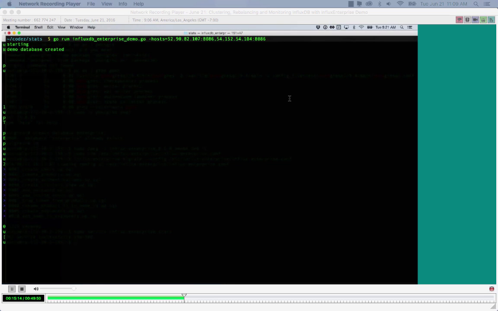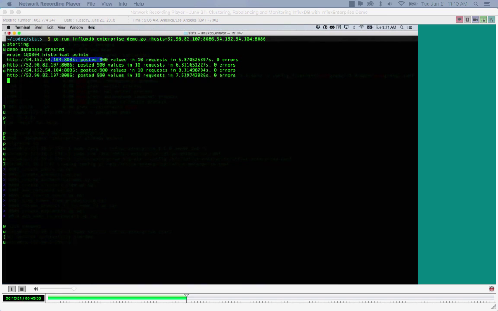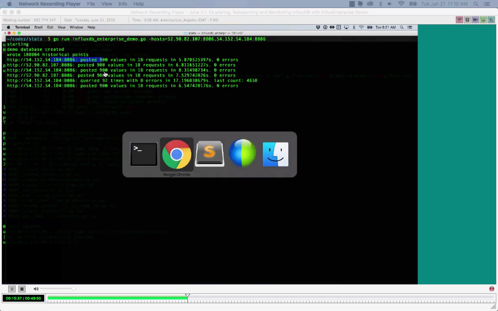So we created the demo database. Now we're going to write the historical data. We just wrote 180,000 data points. And now it's going through, and you can see for each host we're posting some values, doing it in random periods of time just to create something that's a little bit more interesting for the user interface. And then we're doing queries as well.